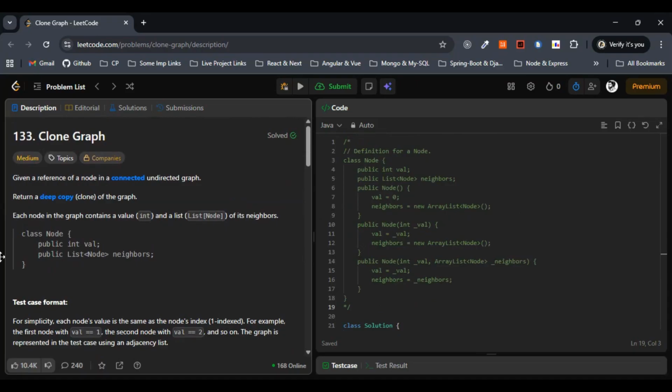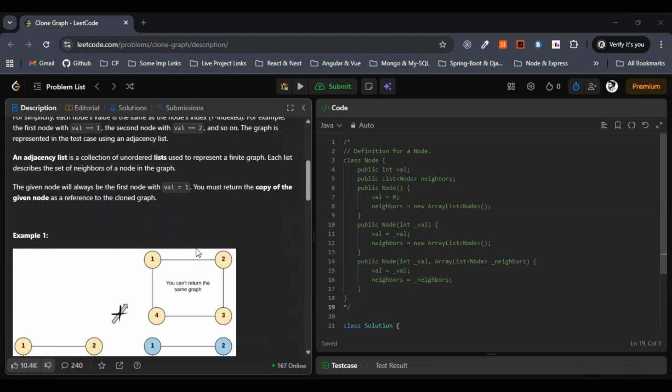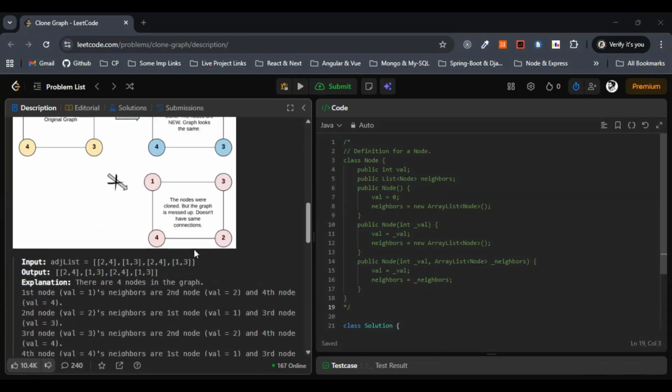So let's do one thing. Let's discuss the approach, then we can discuss the complexities, and then let's write the code, right? So let's come to the approach part. Let's consider the first example for the approach, the same example, this one actually.